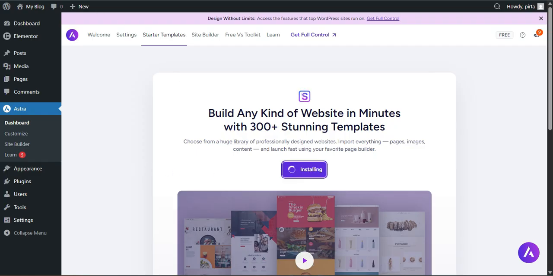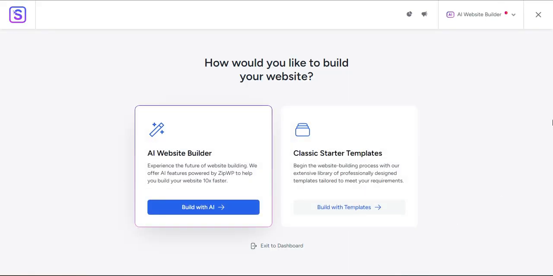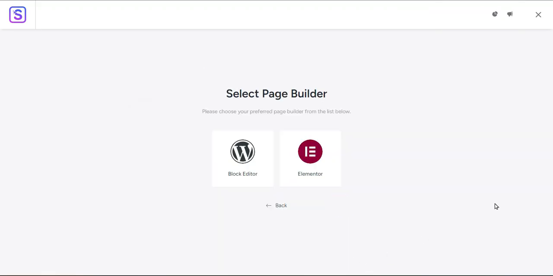So let me refresh to check. Okay, let's start building. Activate, and now it will bring us to the dashboard where we will choose pre-built templates for our local business directory website. Let's click on Build with the templates.